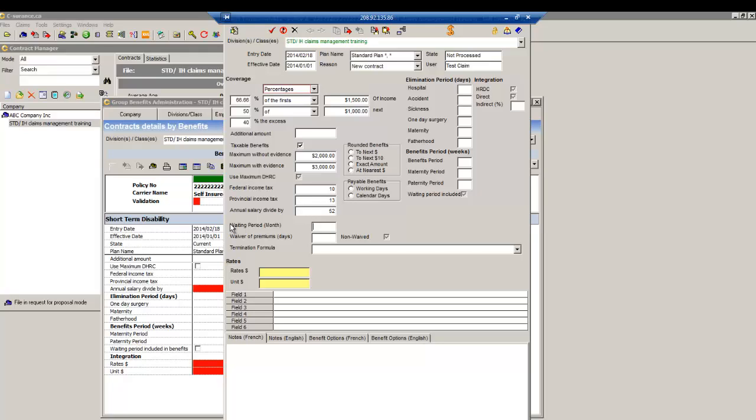We are also able to put in the waiting period. So if there's a 3 months waiting period, or if there are none, then obviously we could throw in 0. We could then have a waiver of premium in days, and then define a termination date. So we'll establish termination date to be 75 years old or at retirement. We are also able to define here if it's going to be the next dollar, the next exact amount, or the next $10 as far as the benefit is concerned.